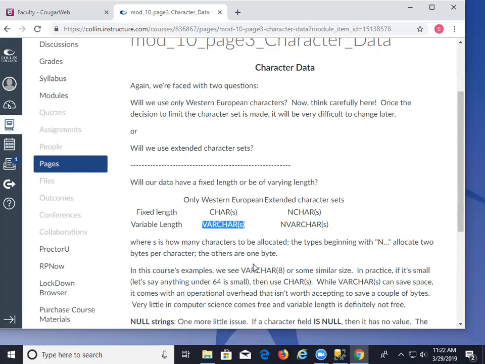Would it affect your storage size? It does affect your storage size, yes. I mean, if I have a field that can take up to 8 characters, but I only put 3 in there, I'm only storing 3 characters.